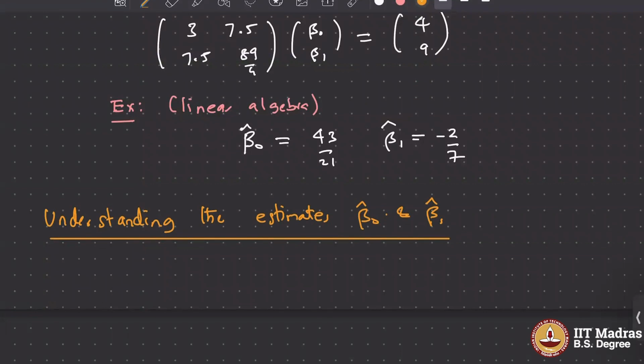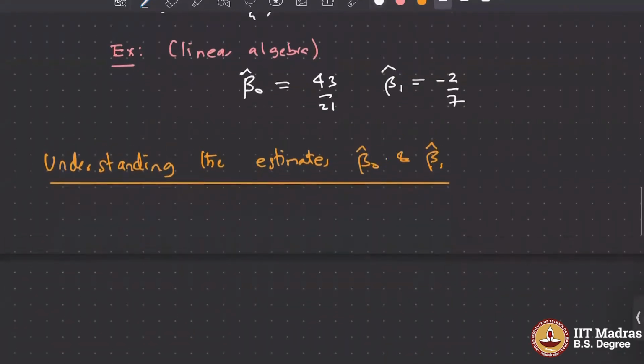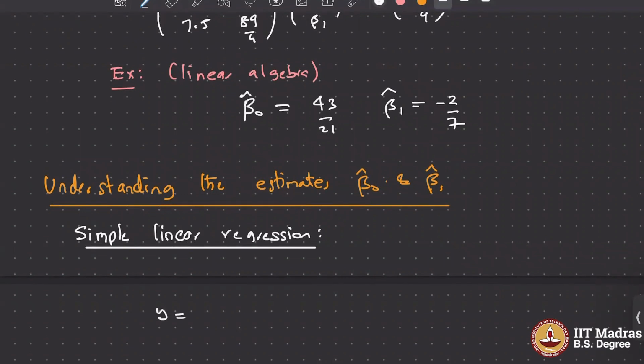The first thing you will do is to predict, right? So how do you use beta naught and beta 1 typically in this particular model? Let's do a simple case. Let's call this simple linear regression. We'll do multiple regression very soon, but let's do simple linear regression. In the simple case, each y_i is beta naught plus beta 1 x_i plus epsilon_i.